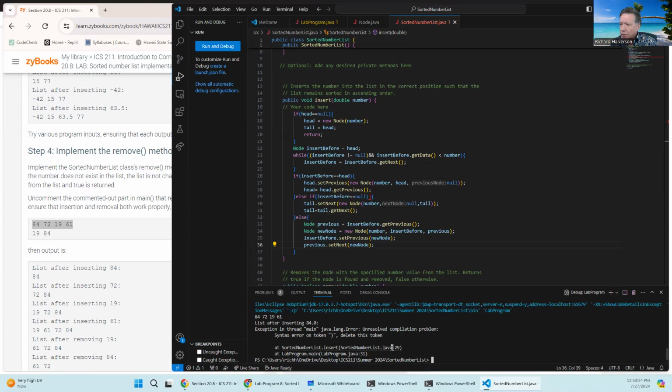The syntax error is line 29 in sorted number list. And it was called by 31. So 31 is where we called sorted number list of 31 of lab program main, but we're in sorted number list, so that's 29. What's 29? Okay, here. Oh, there's an extra left front. Okay, there. Syntax error. Okay, very good.